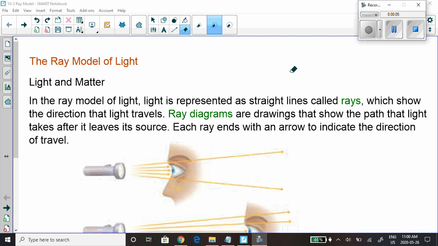We're in section 10.3, so chapter 10, section 3, and we're going to talk about something called the ray model of light. And the key word here is model. It's a way of thinking about light that helps us understand it. That's what it is. So in the ray model of light, light is represented as straight lines called rays. You can see them here, which show the direction that light travels.